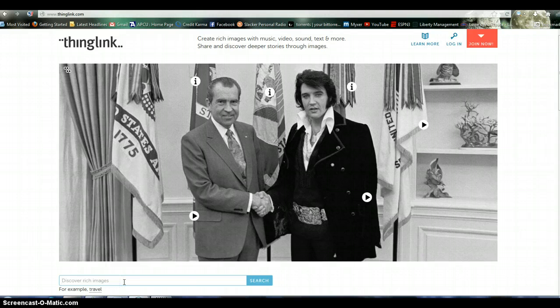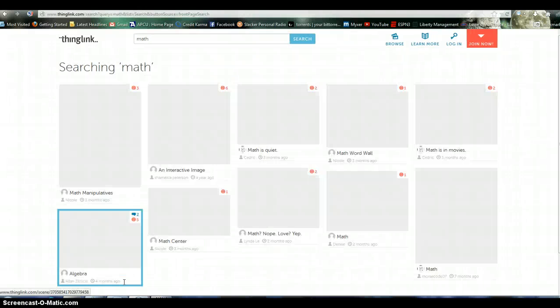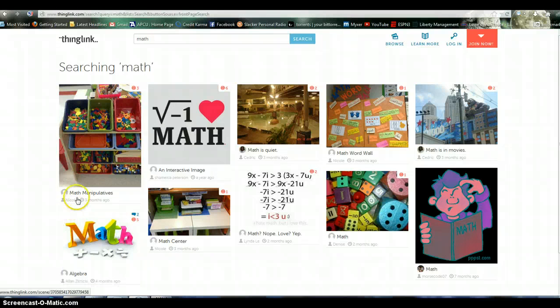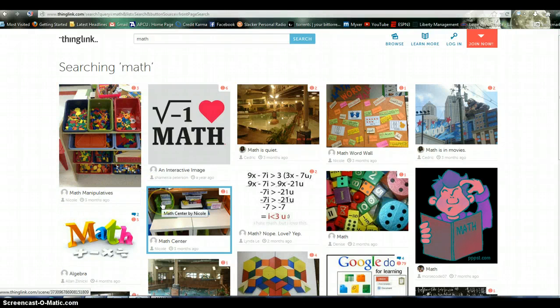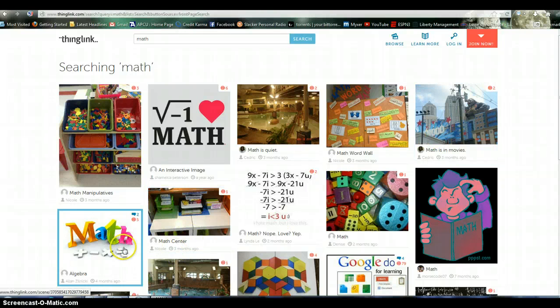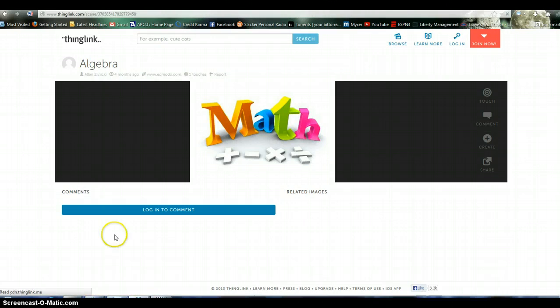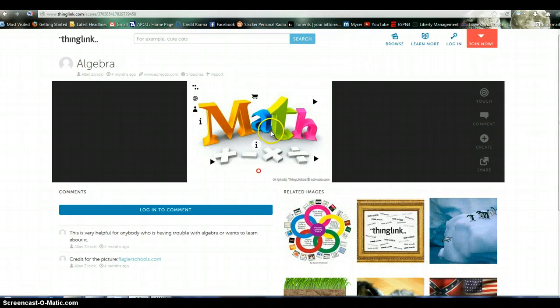I am going to type in math. When I type in math into the search bar, it brings up tons of different Thinglinks that have already been created throughout this website. I'm going to click on this one right down here. And you see they use this picture in the background, and I can stroll over it.